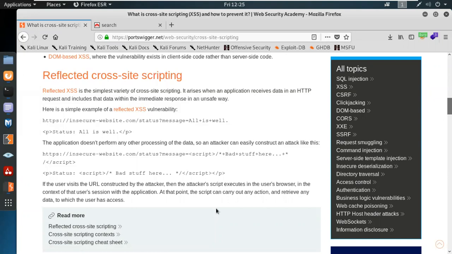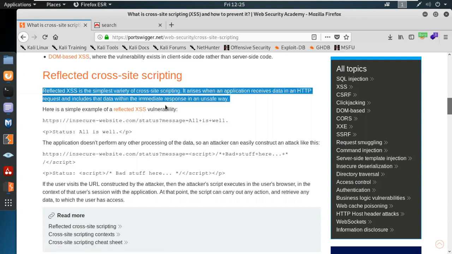So we have reflected XSS, which is the simplest variety of cross-site scripting. It arises when the application receives data in the HTTP request and includes the data within the immediate response in an unsafe way. I have mentioned that it's a single pop-up. If you simply execute any queries, it will simply do it over there.